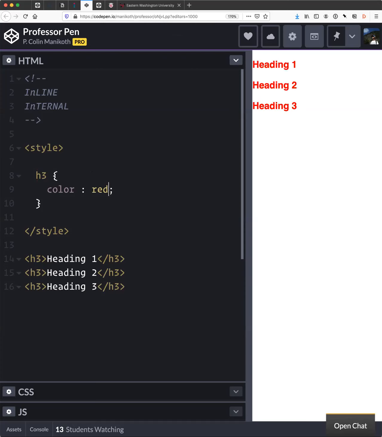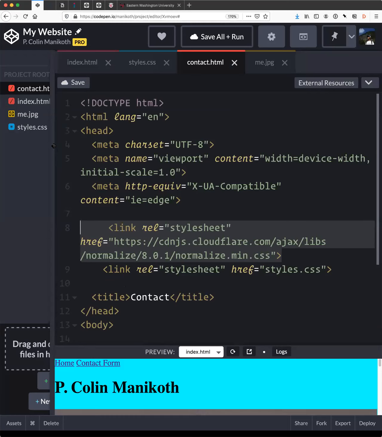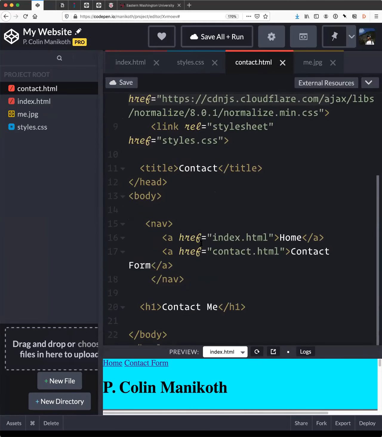Okay. So this is fine until what? Until your design team says, hey, can you make the H3s on the other pages red? And you're like, oh, now I have to copy and paste this and put it to all of my sites. And that's not what we want. We want to be able to make that change programmatically.